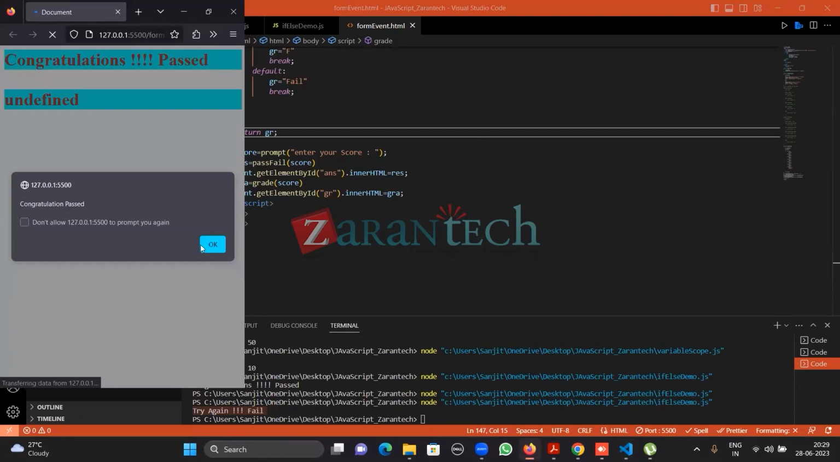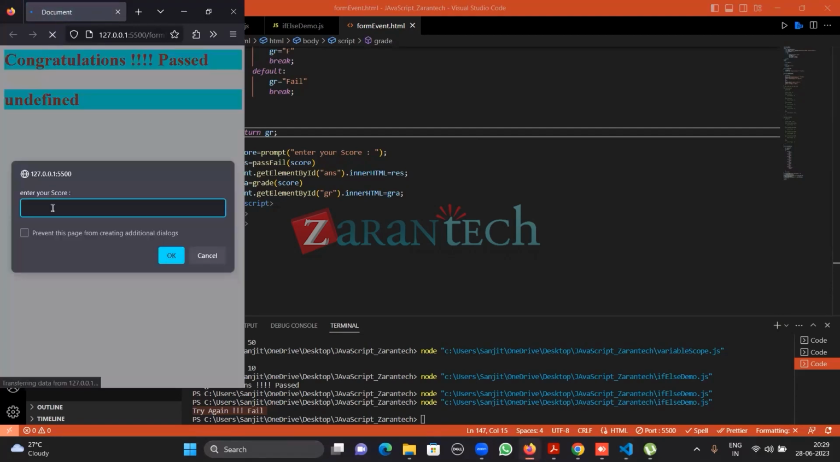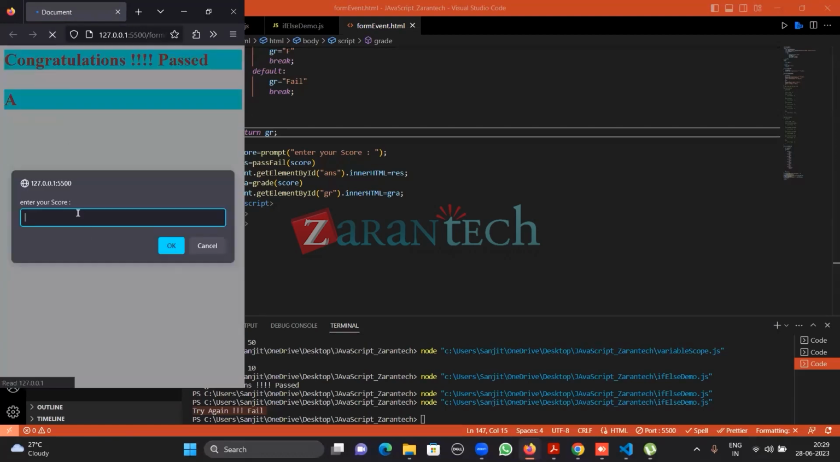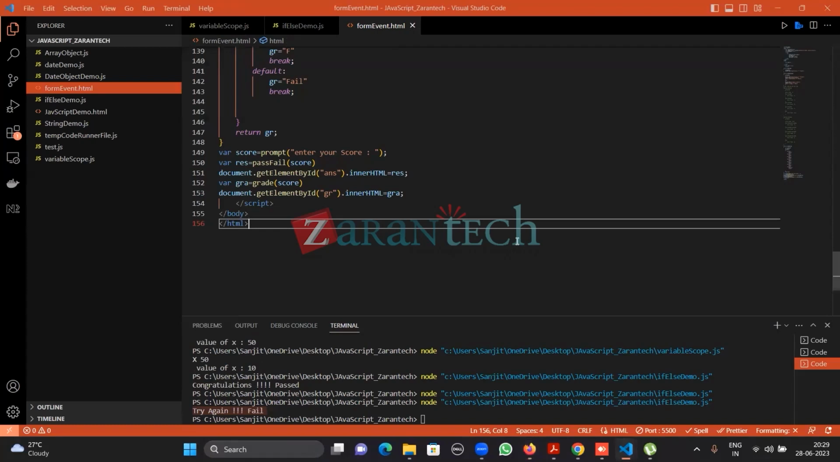Again, we got undefined because we have to refresh it. Suppose 90. With this A. Right. Yeah. So yes, using switch case is also working. So A plus. Correct? Yeah.